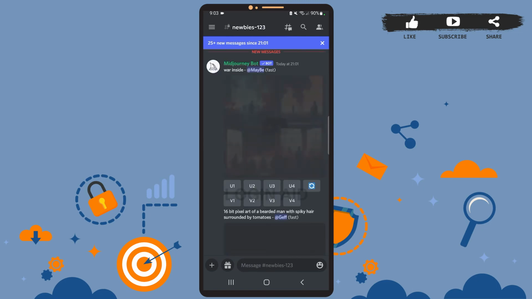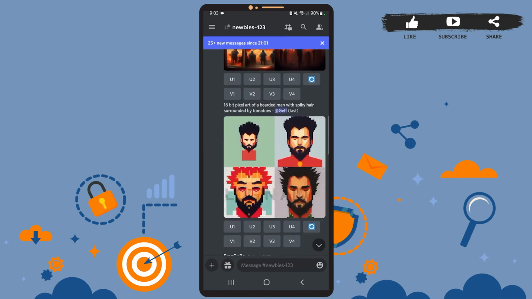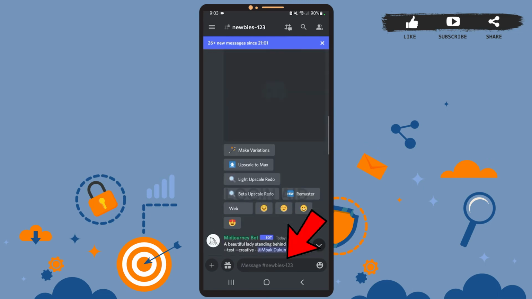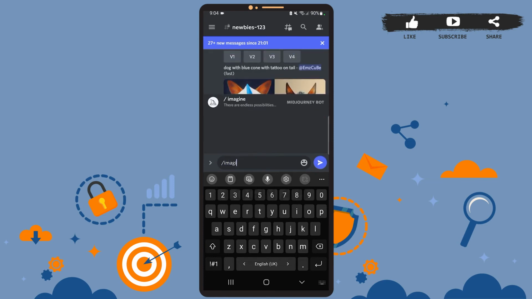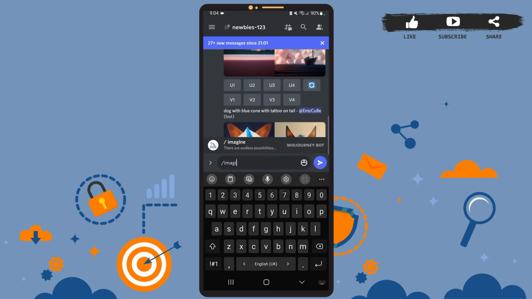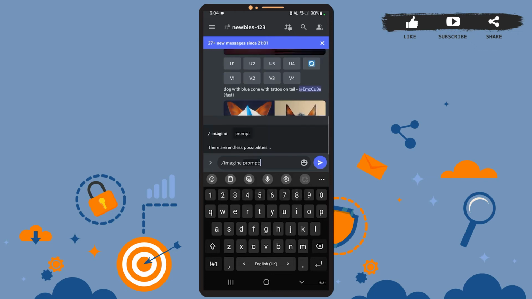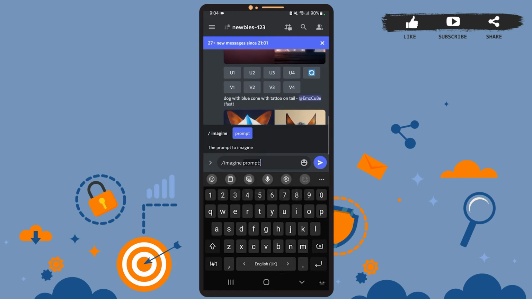And on this page, you'll have to type a code and some keywords. So tap on the message box at the bottom of the screen. And on this message box, type /imagine. And you can see this code, imagine, simply tap on it. And you can see the full code here, /imagine prompt and colon.